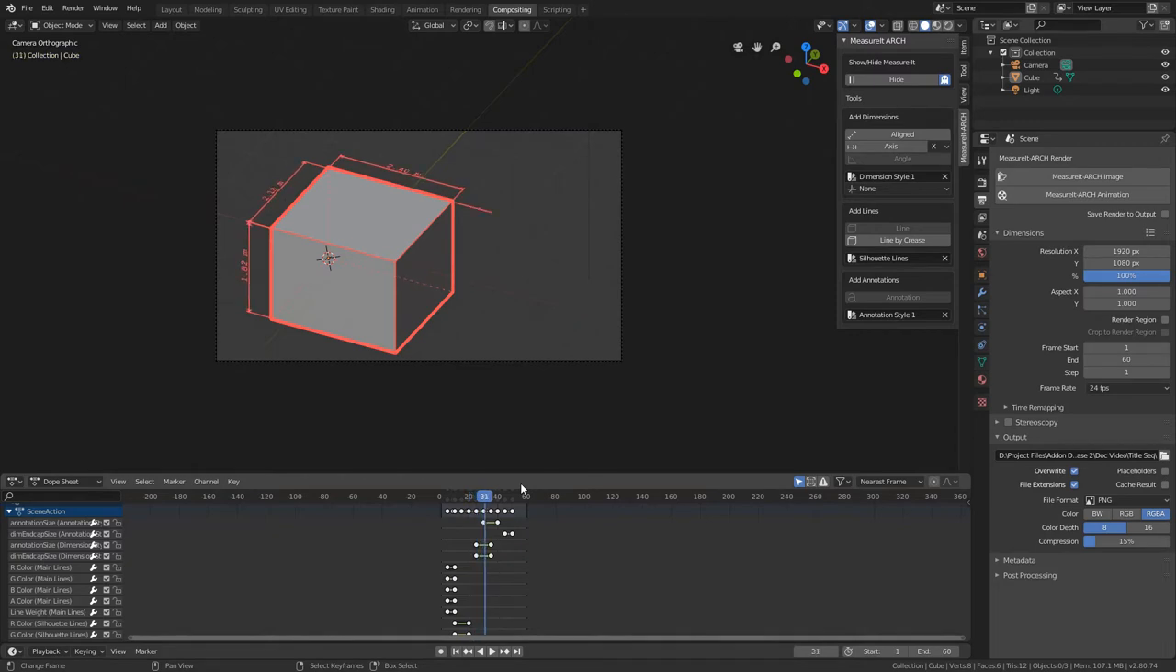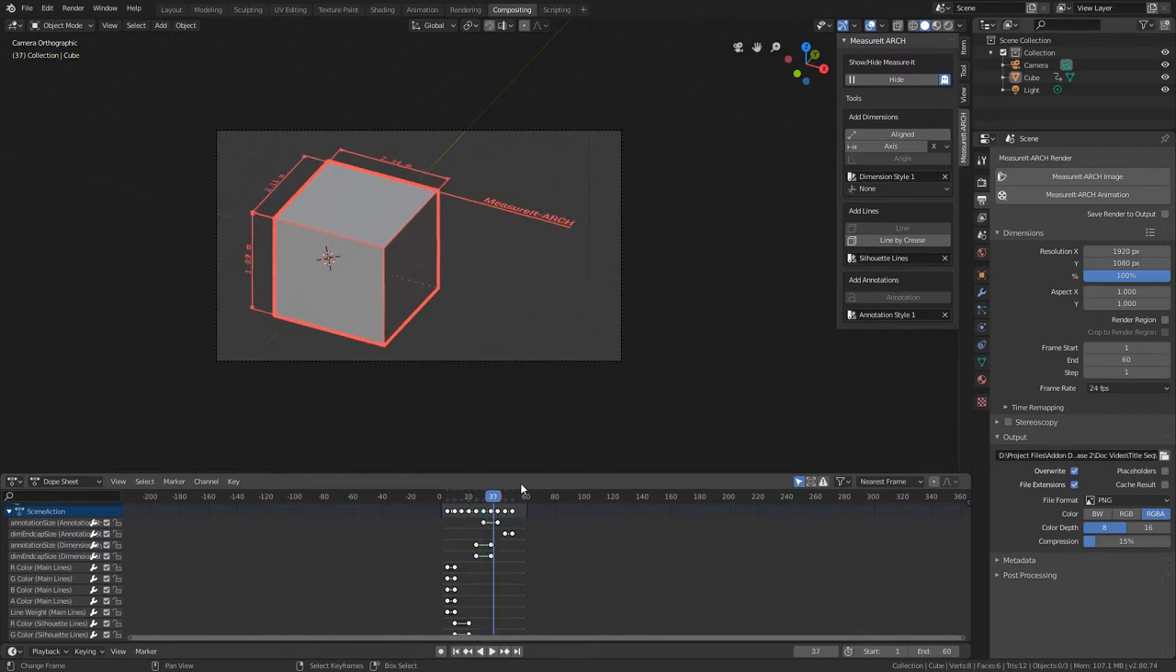And the other thing that's been added is that you can now cancel this render at any time by hitting the escape button or right-clicking in the 3D view here. That will stop your render and give you control back over the scene.